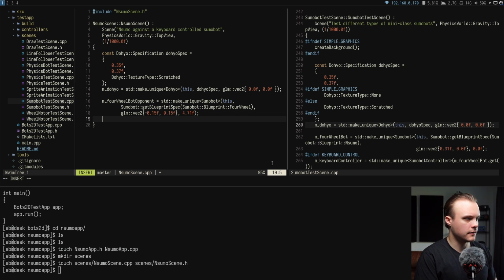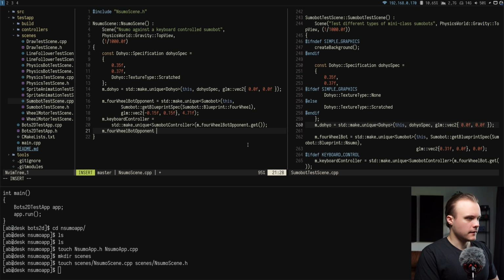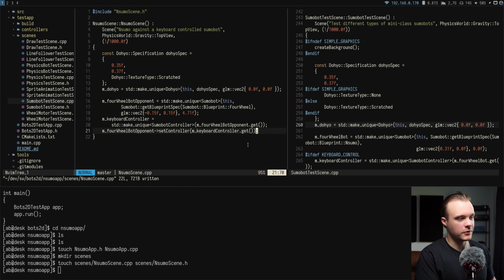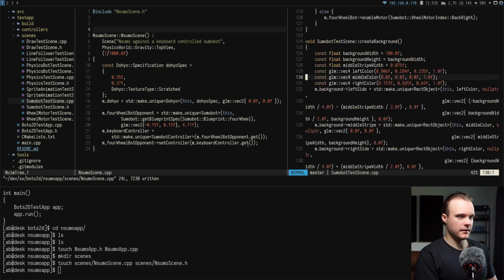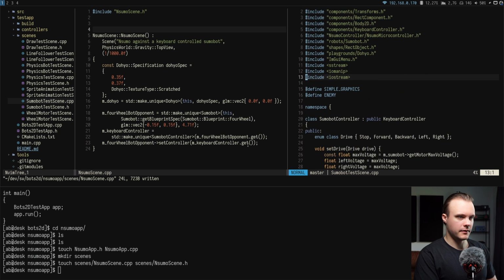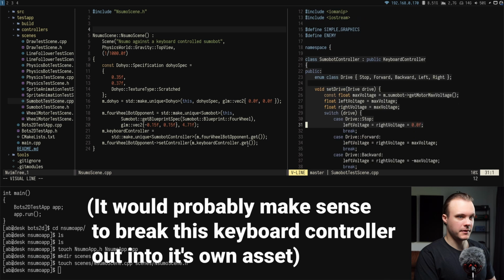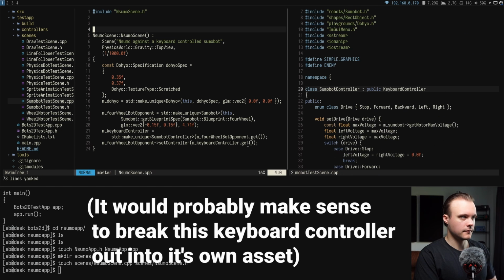And after that I need to say how this robot is going to be controlled. So I need to create a controller component, a keyboard controller. Also set this controller component of the Nsumo bot object, but this keyboard controller is actually not available among the assets, so I need to create a class for it up here. And I have already created it here actually. So what I'm going to do is simply copy this keyboard controller from here and paste it.